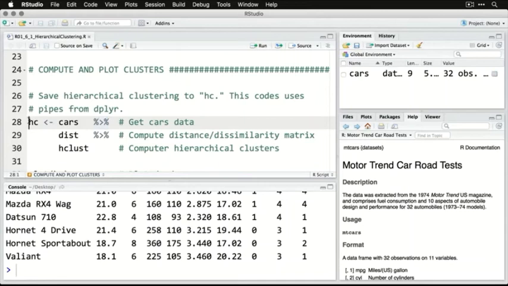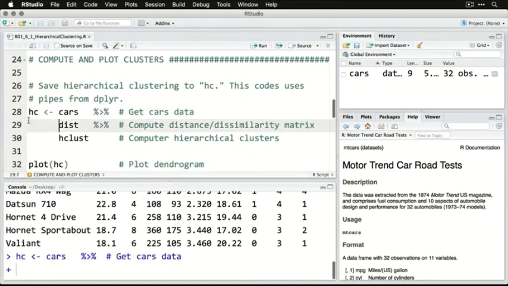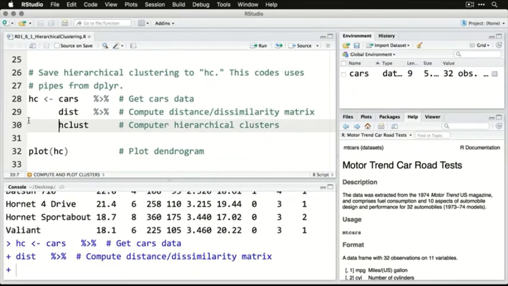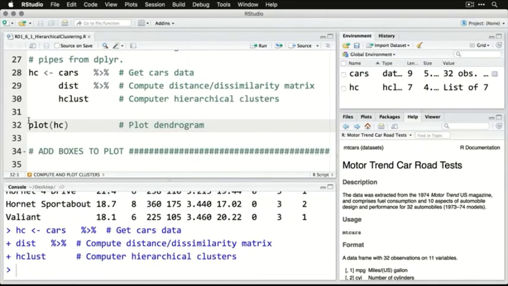I'm going to create an object called hc for hierarchical clusters. We're going to read the cars data that I just created. We're going to get the distance, or the dissimilarity matrix, which says how far each observation is in Euclidean space from each of the others. And then we feed that through the hierarchical cluster routine, hclust. So that saves it into an object. And now what we need to do is plot the results. We're going to do plot hc, my hierarchical cluster object.